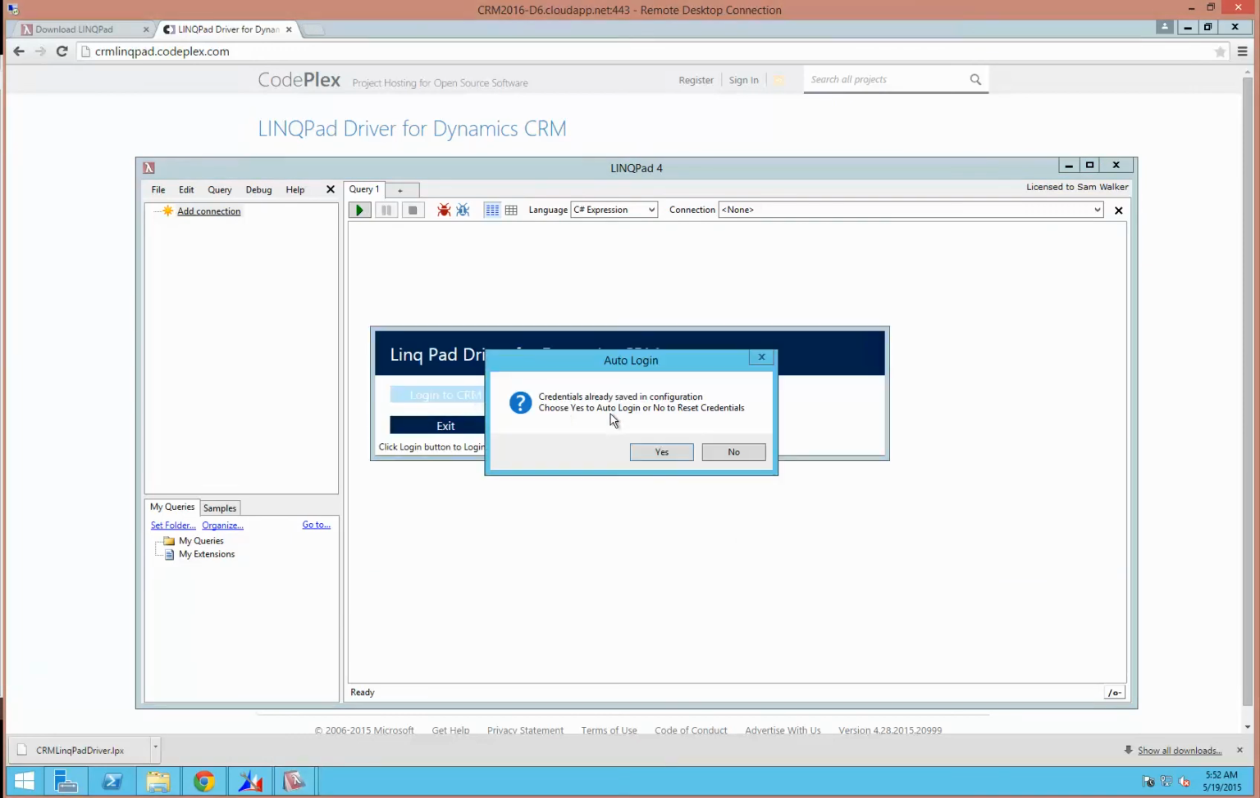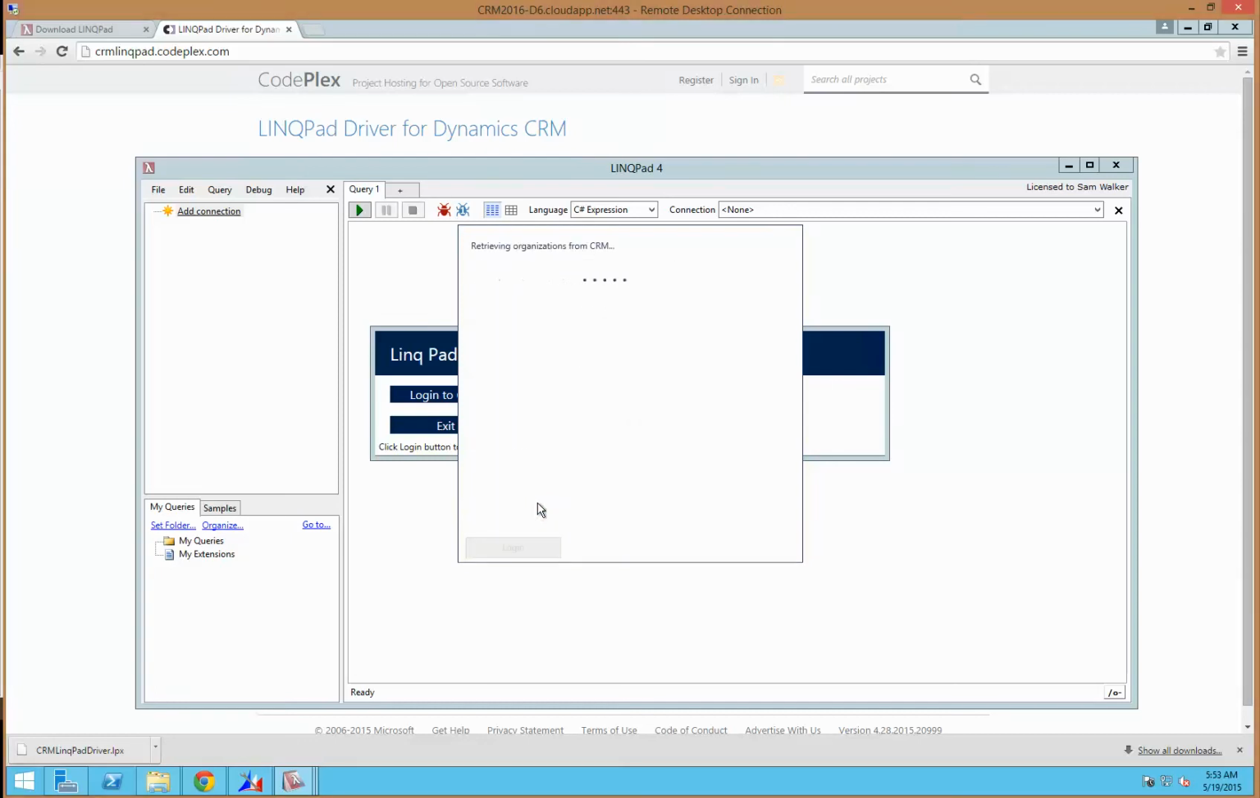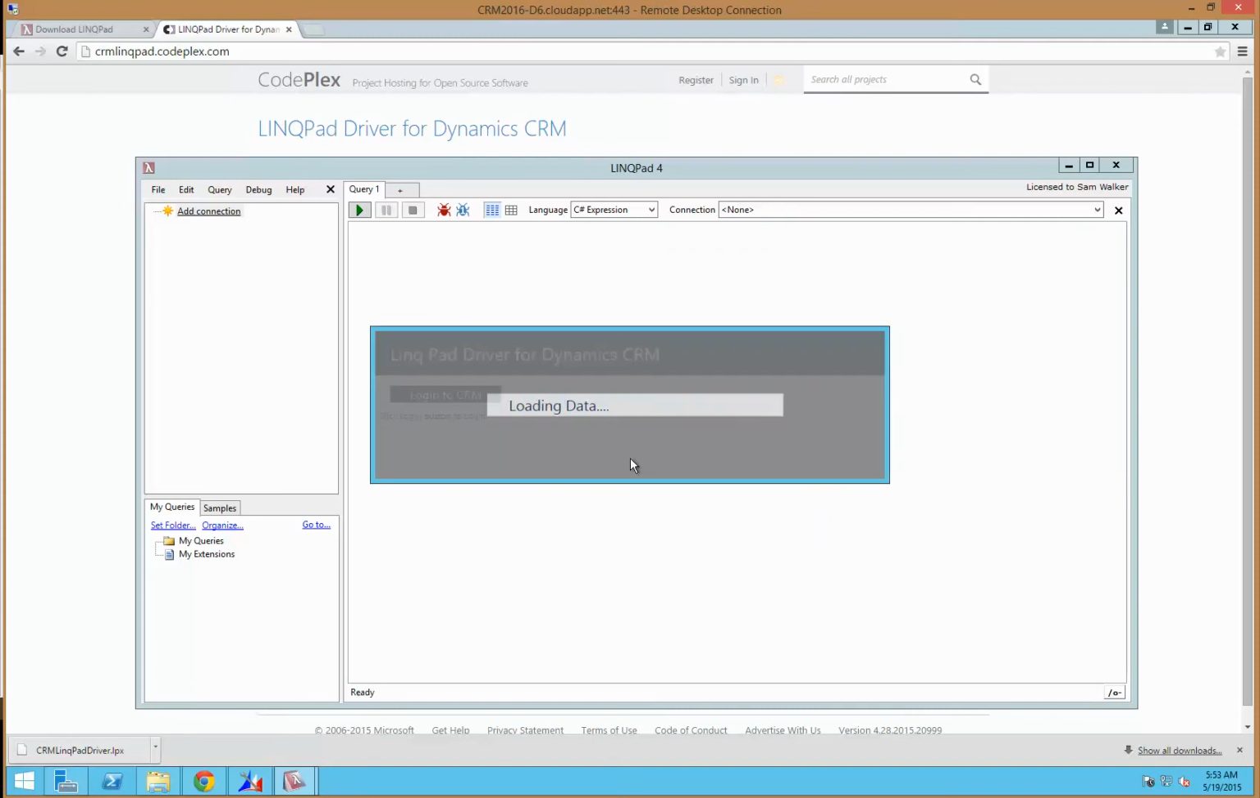And you'll get a screen much like you'd see in tools like the plugin registration tool, where you can enter in your information either for on-premise or Office 365. Once you log in, it will take a moment for LinqPad to load all of your data. I'm going to pause the video while it loads.